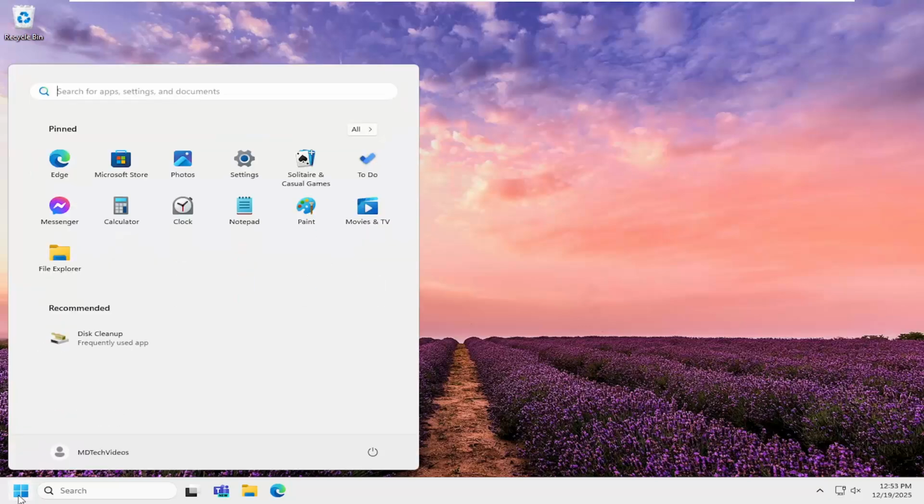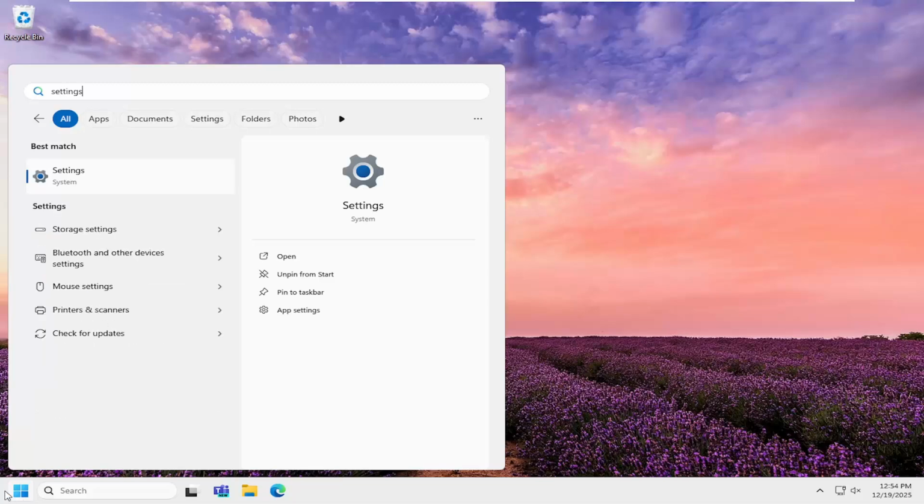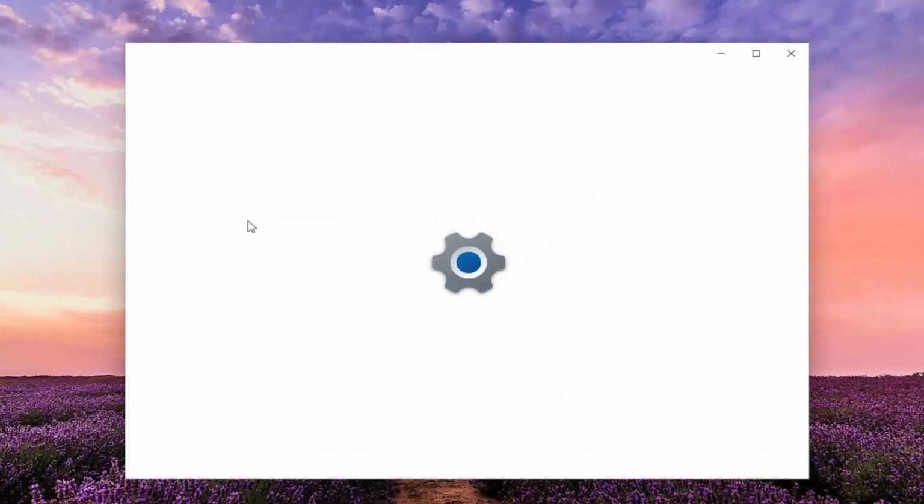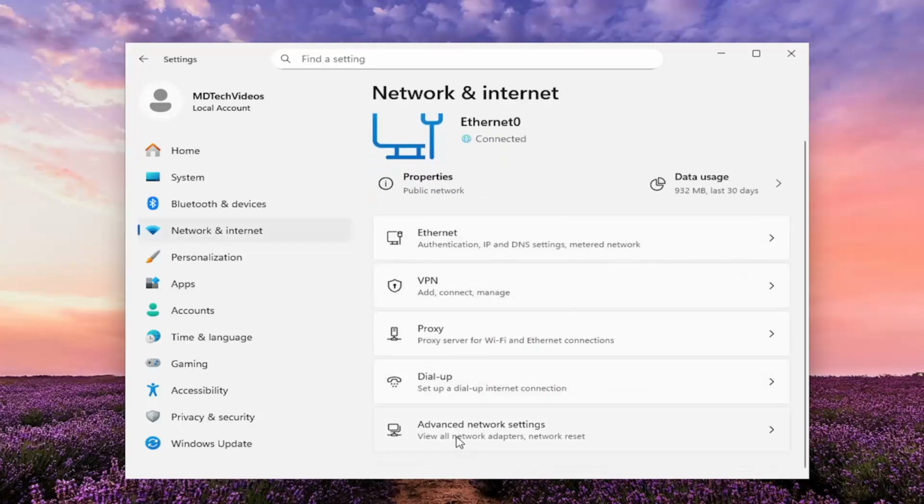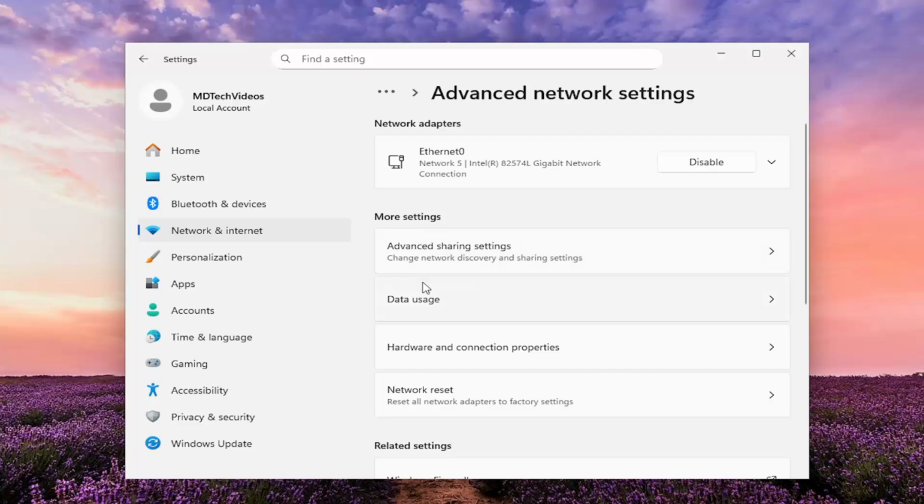So all I have to do is open up the search menu, and you want to search for settings. Best result should come back with settings. Go ahead and select that. Select network and internet. And then on the right side, you want to go down and select advanced network settings. And then underneath more settings, select data usage.